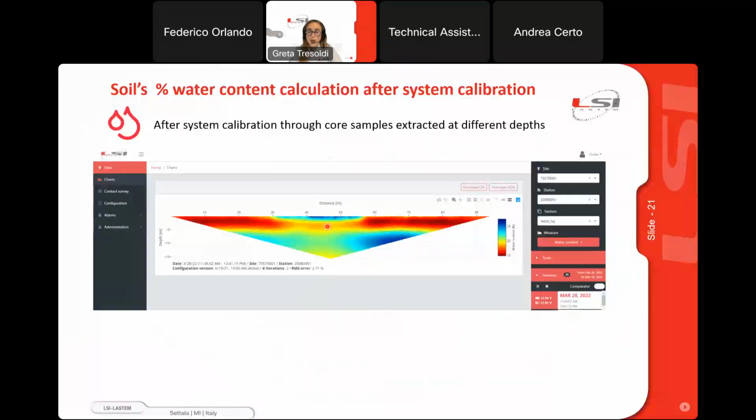Now, the last part on the cloud platform: you can also calibrate the system. If you take some core samples at different depths at a site near the system, you can measure the water content directly in the lab, and then you can insert inside the platform a relationship between resistivity and water content, so that you can convert your resistivity map into a water content map.